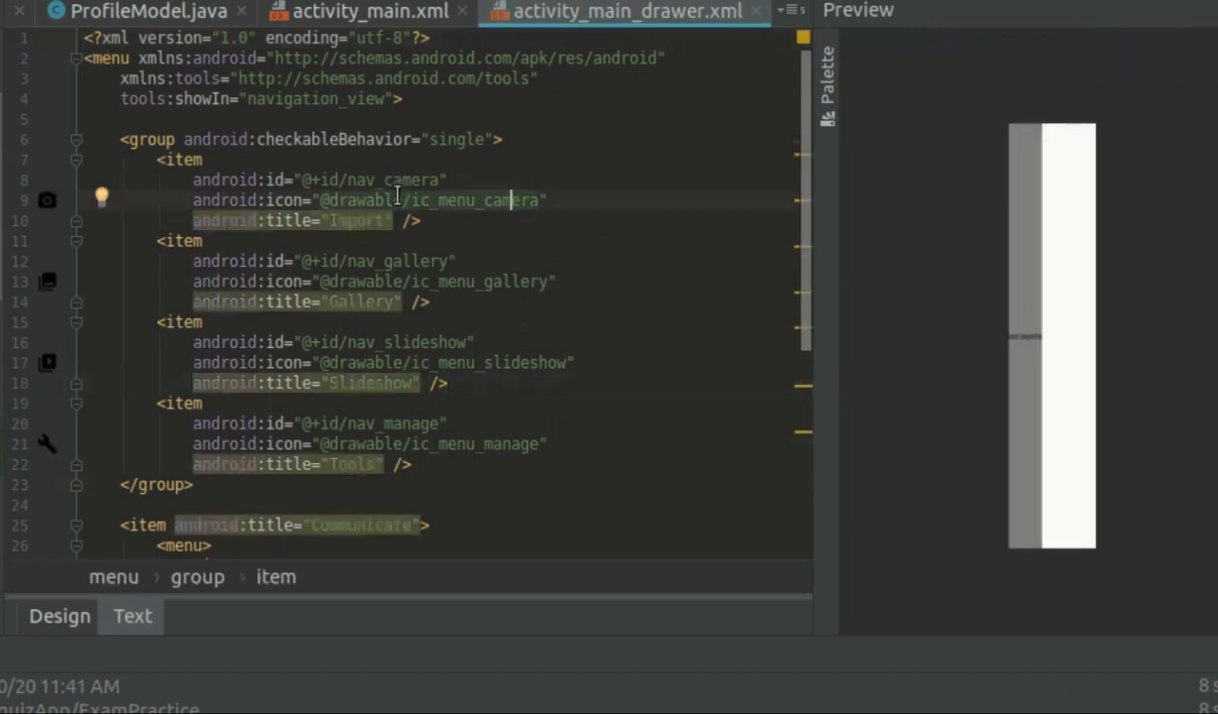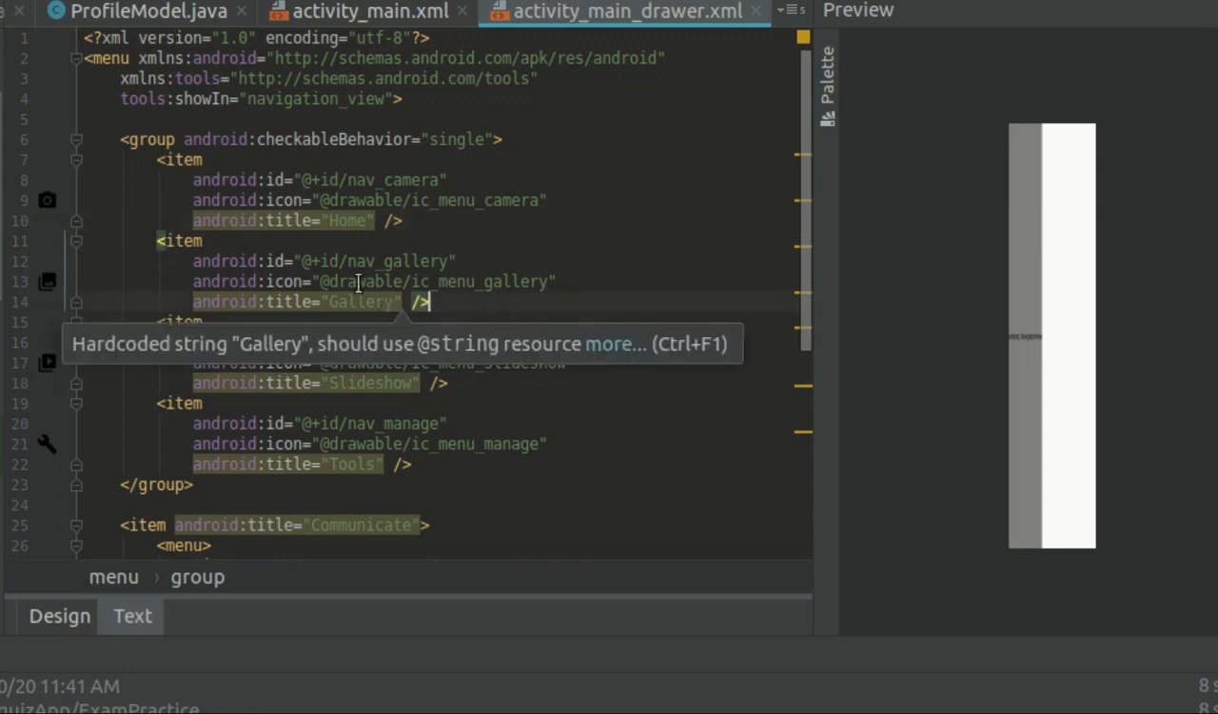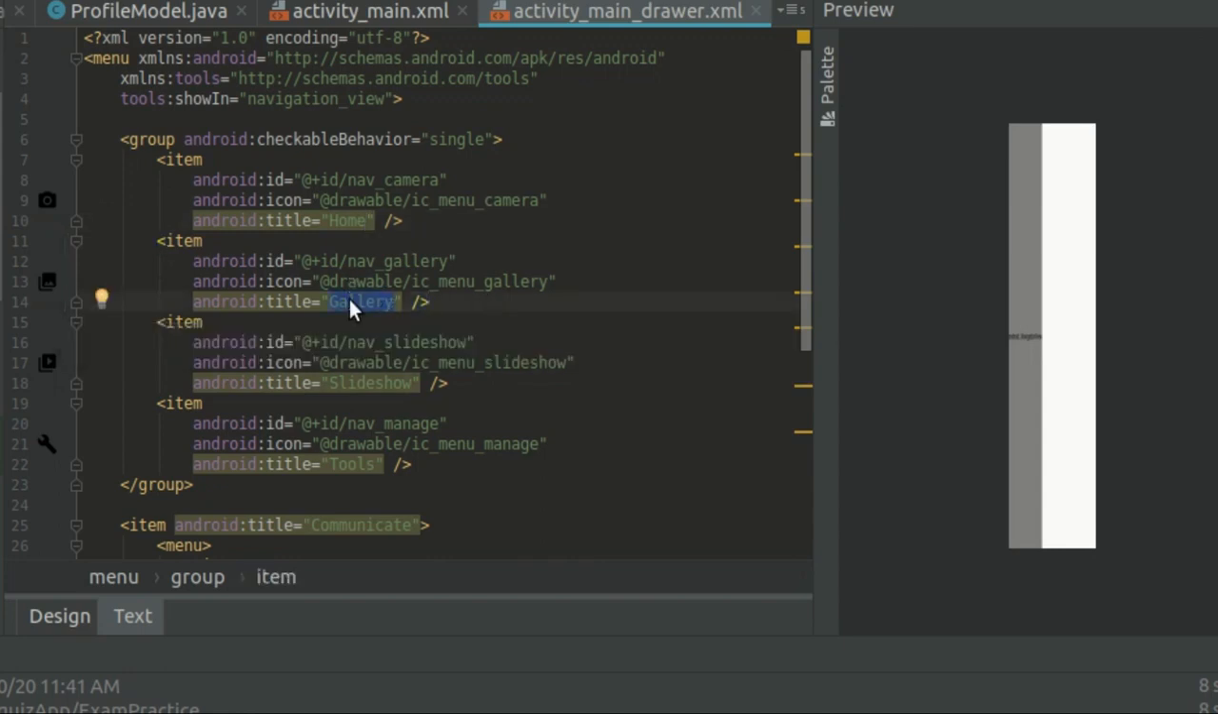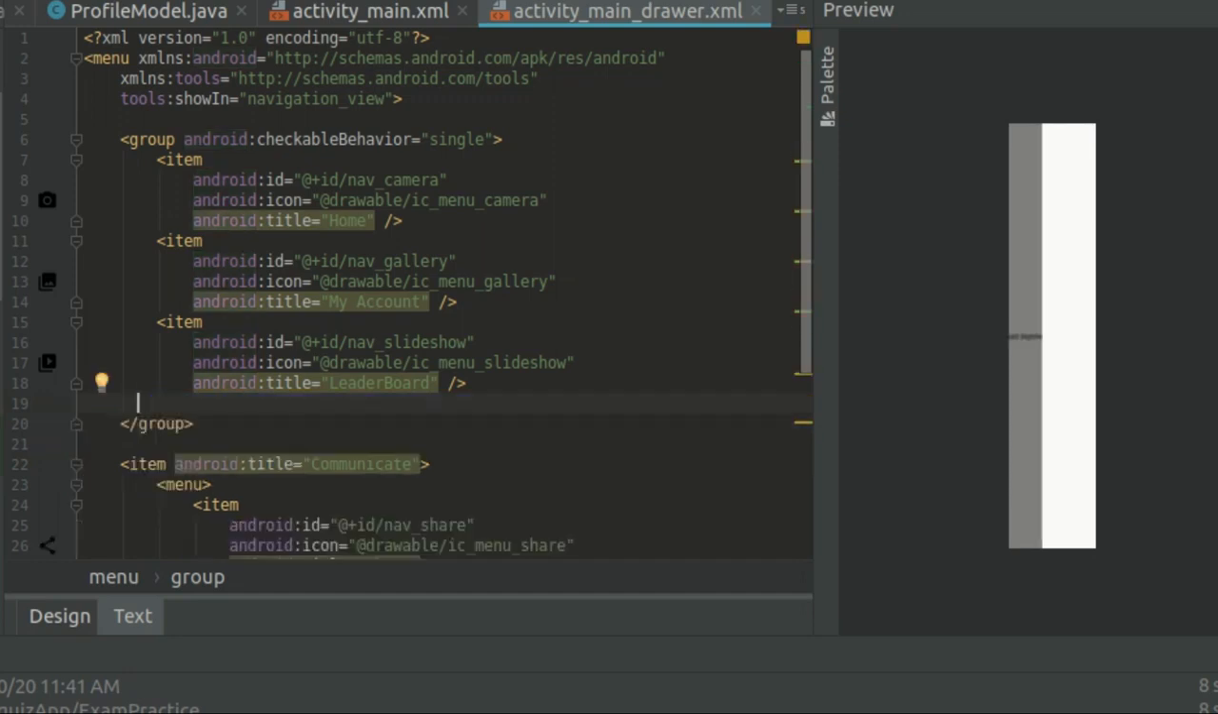Now here, first we want home, then we want, let's say, my account, and then leaderboard. Okay, let's do this only. We'll add other things as we need those.